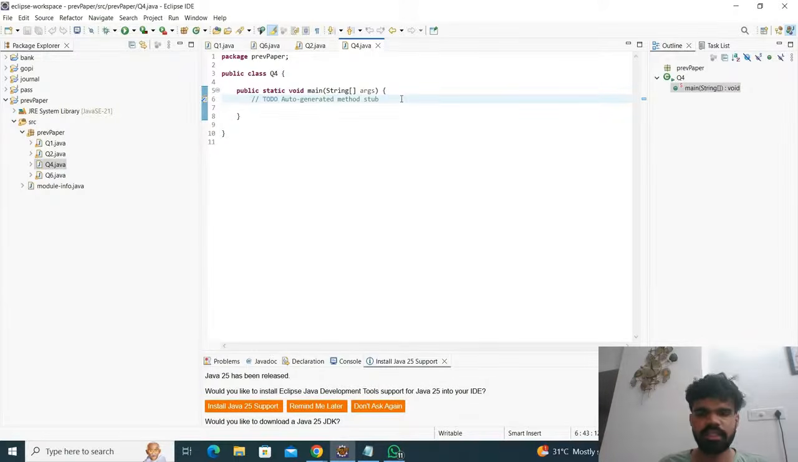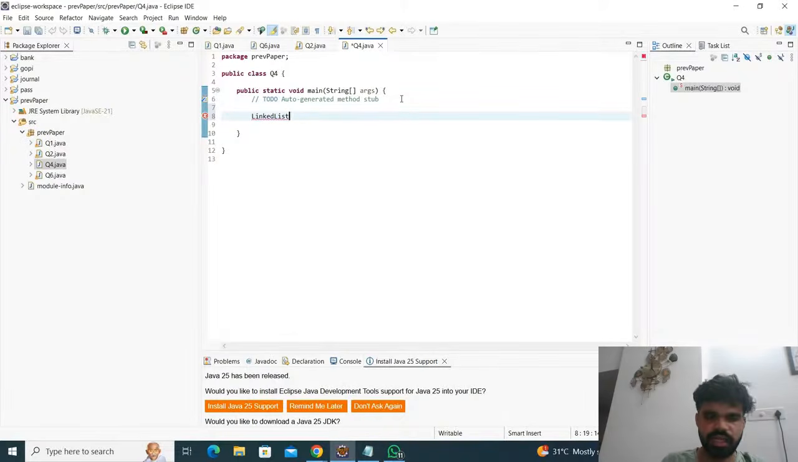Okay. I am in the main method. In the main method, first I will create a linked list. How to create a linked list? LinkedList, like this. So it is a linked list. Okay, and Integer, in that I will have Integer. Let me give a list 1 variable as list1. We have to create 3 lists, right? list1 is equal to new LinkedList. Okay, and this one is like this.